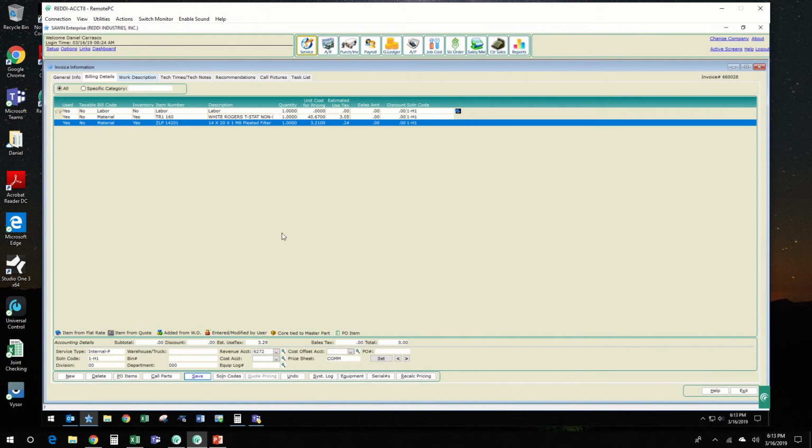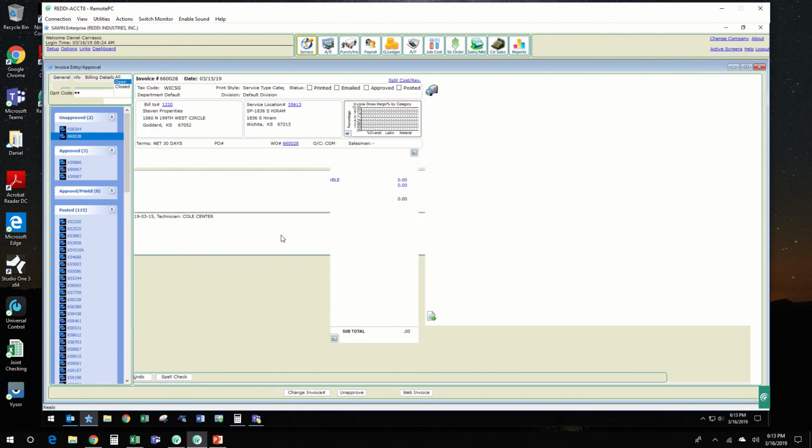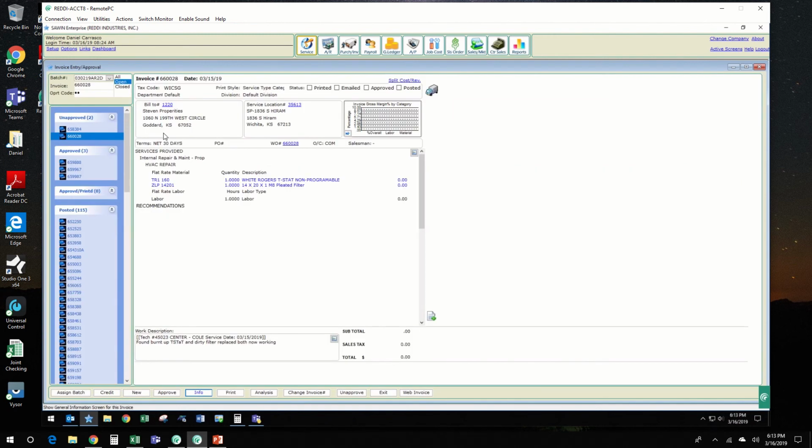So we save and go to the work description. You don't have to worry too much about the work description here, but that's all on the Sawin Properties ones. Then we just approve that.